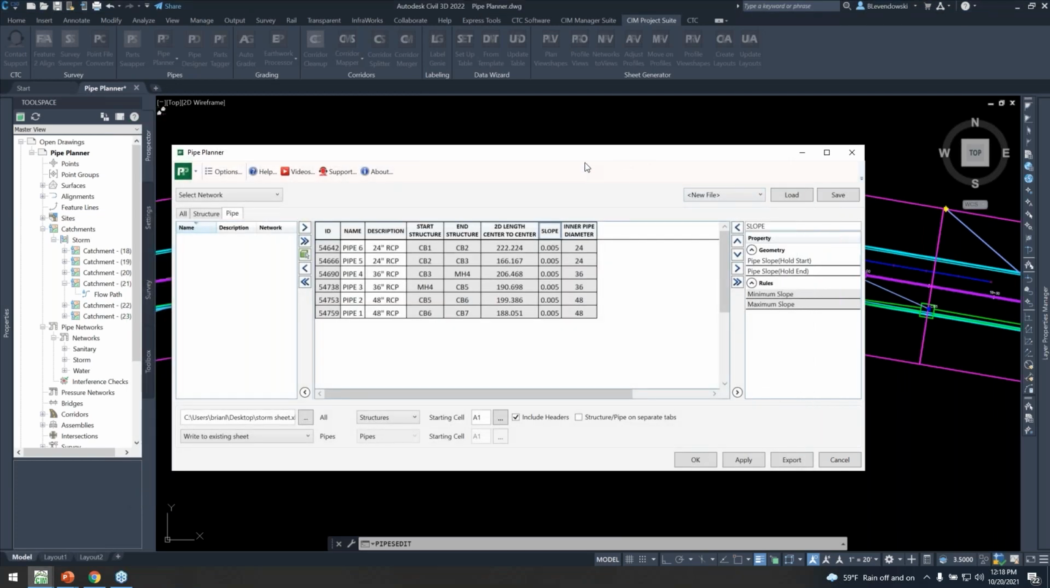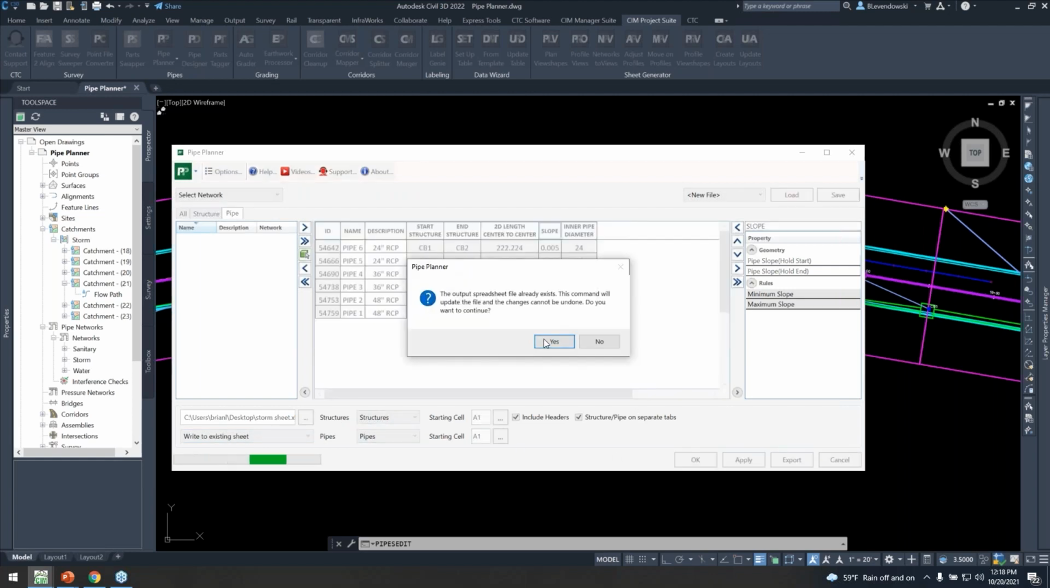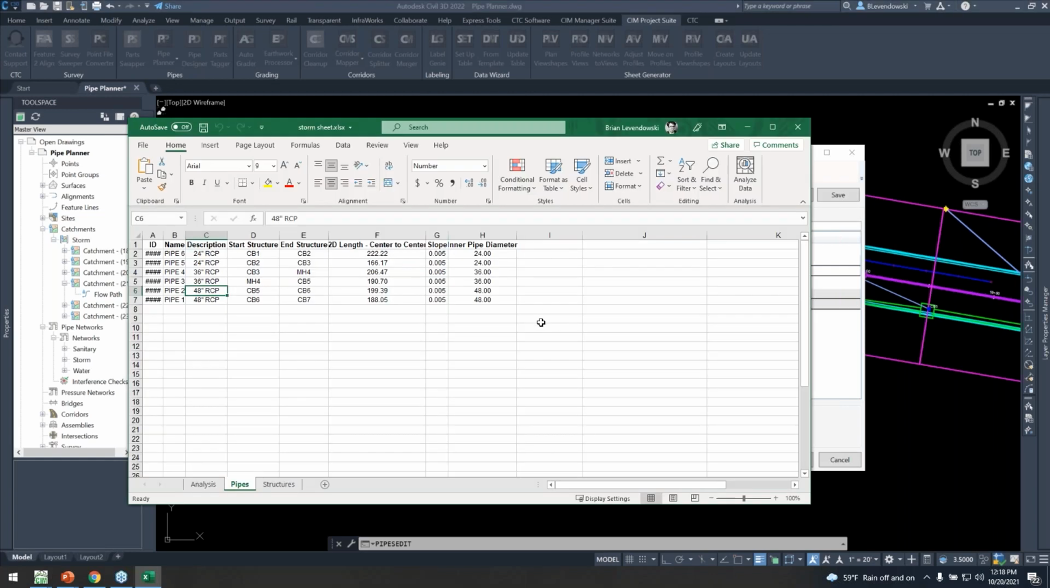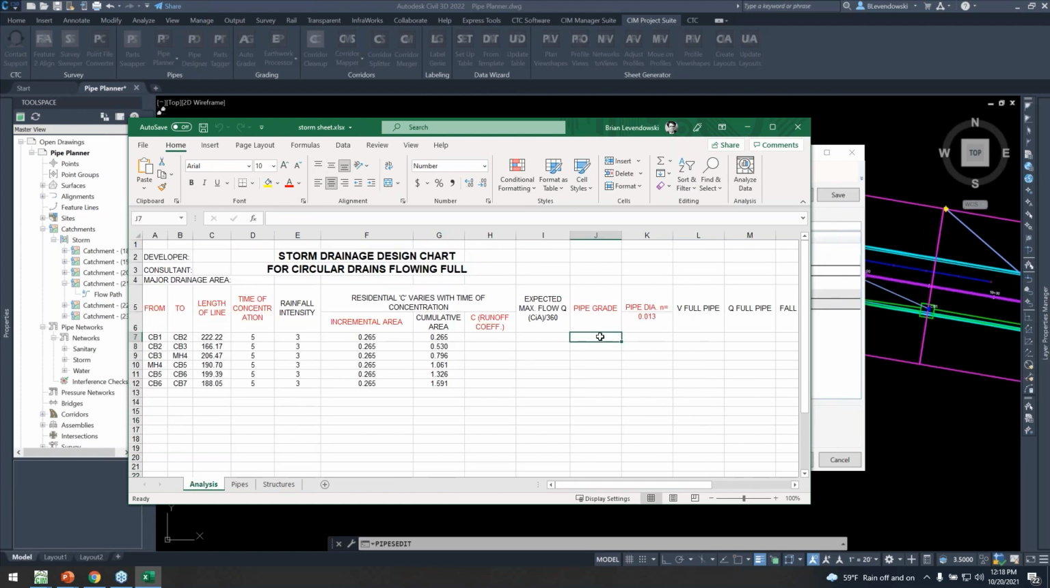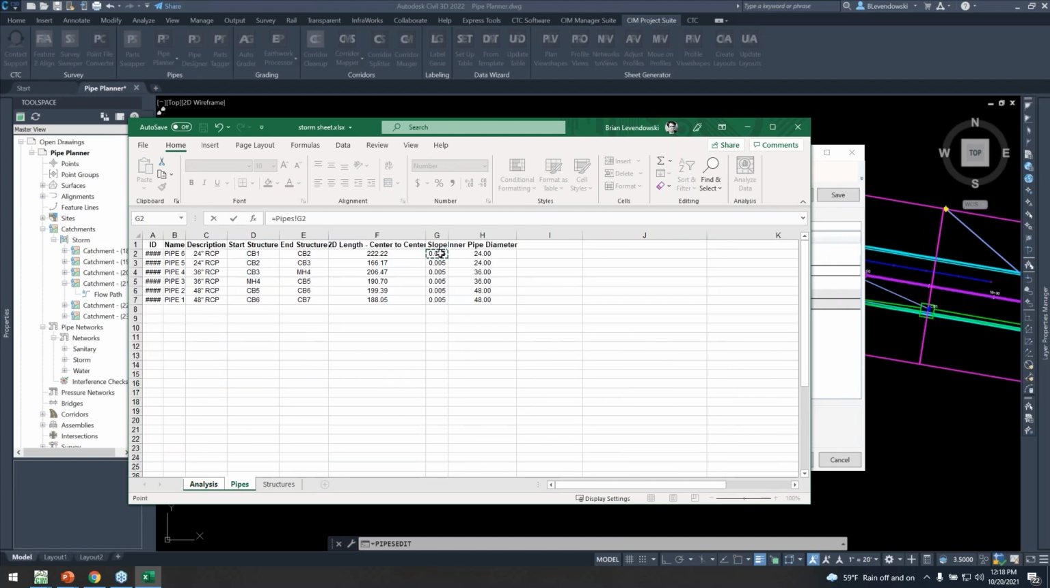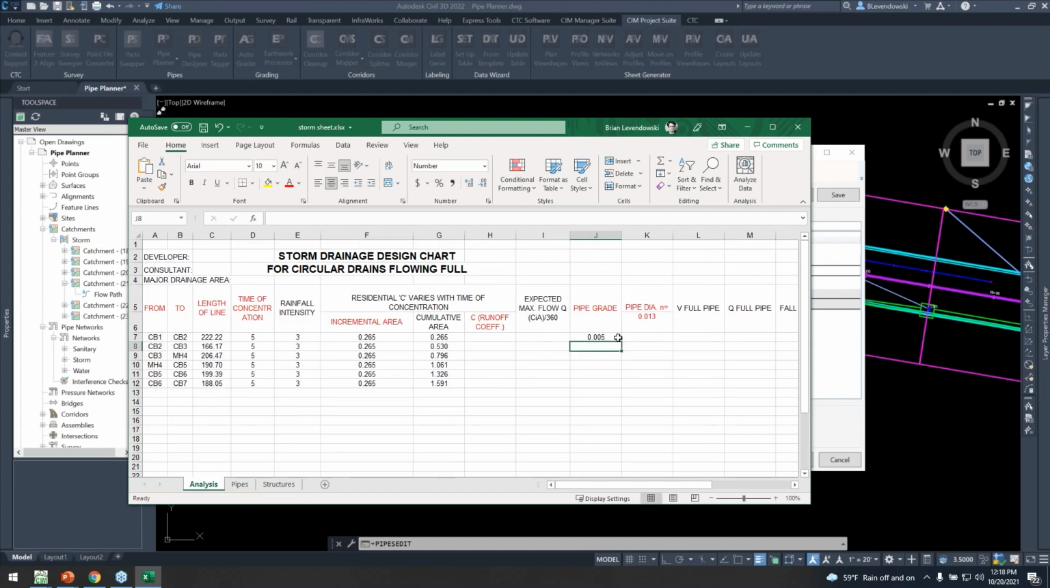Come back to Civil 3D. I've added the slope column. It's remembering all of my same export information, which tabs it's writing to. We're going to run export again. And now I've got my slope. And of course, I can pull that information as I was intending to in the first place.